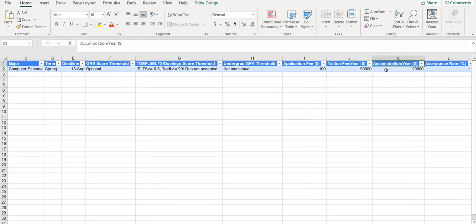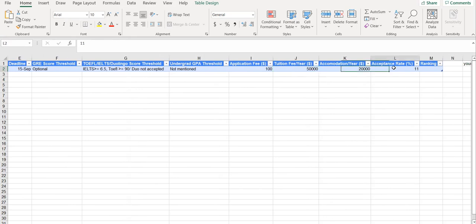All right, accommodation. For example, USC has a tuition fee of on average $50,000 per year, and accommodation fee, that means for staying and eating, is $20,000 per year. These amounts are taken roughly from their website. They can change year to year, semester to semester, so keep monitoring them. And acceptance rate, very, very important. What exactly is acceptance rate? This is the average acceptance rate by every university.